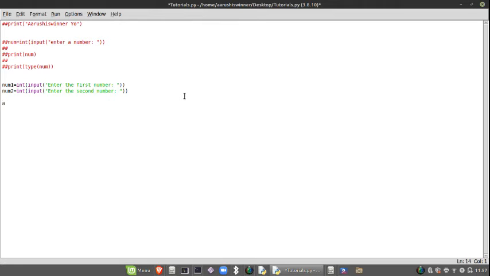So we are going to type add equals num1 plus num2. We are going to type sub, that is subtract, equals num1 minus num2. There we go. And in Python, this is so easy because you don't have to put a semicolon at the end of every statement, as in other languages like Java and C++.